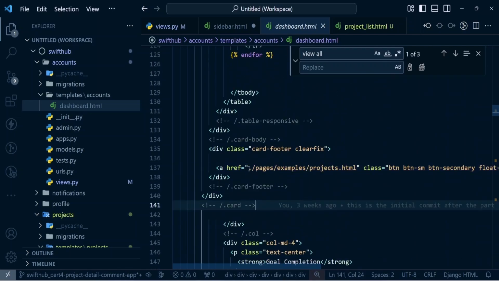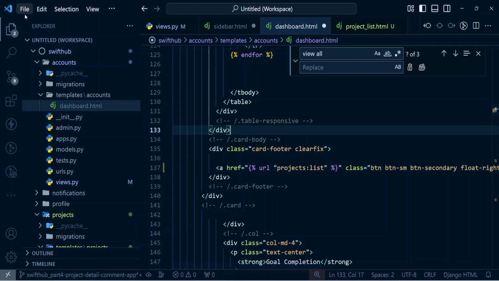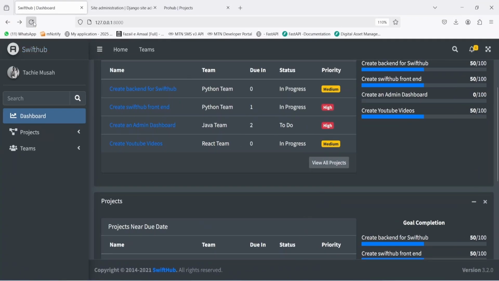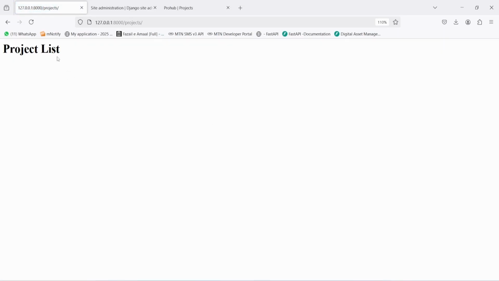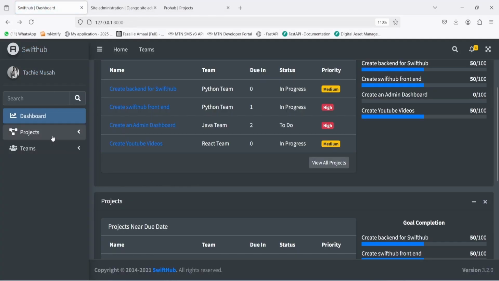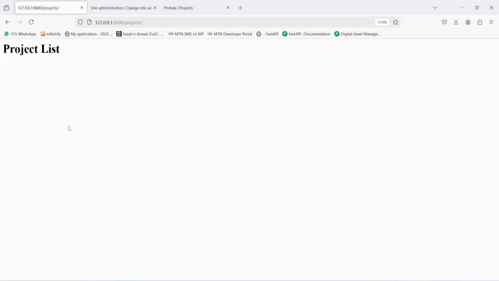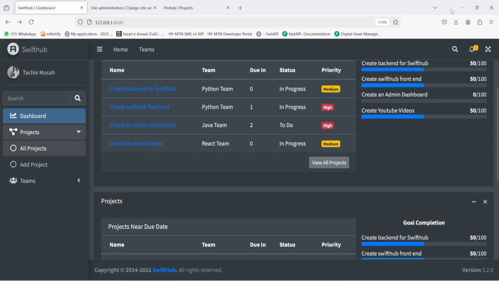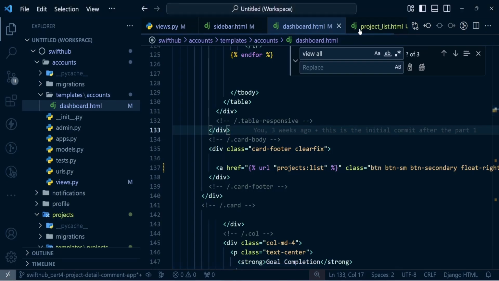So here I'm just also going to put this URL right here, paste it like this, and then save all changes. Now I can bring my browser up, refresh the page. We are not having any error. So I'm just going to click on view all project, and now we are seeing the project list. When we also go back again, and then for the sidebar, we can also click on view all project, and now we are seeing the project list. That's perfect.